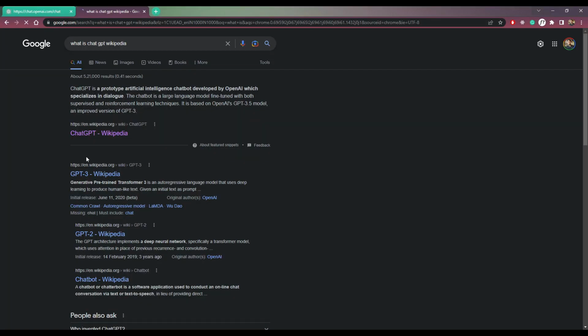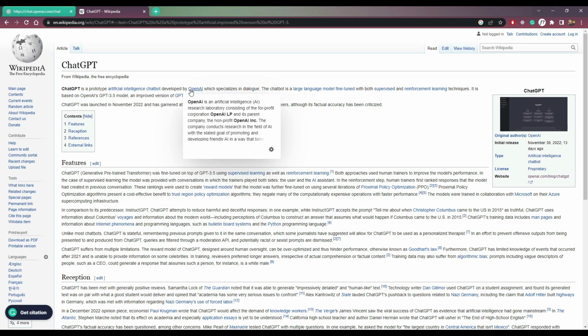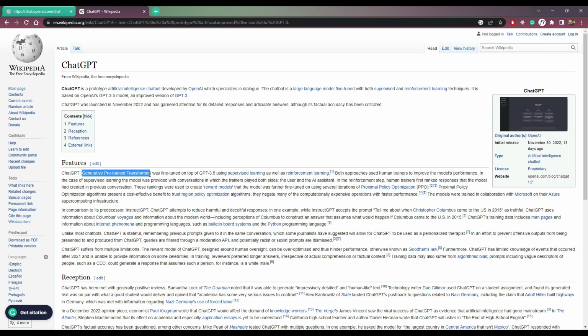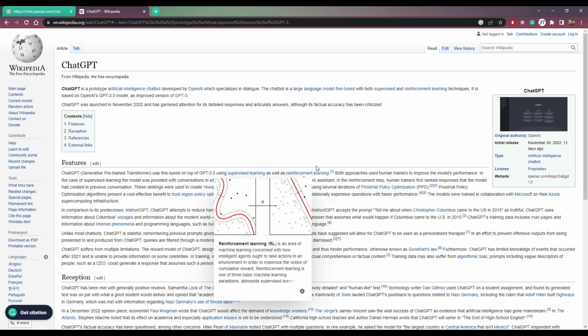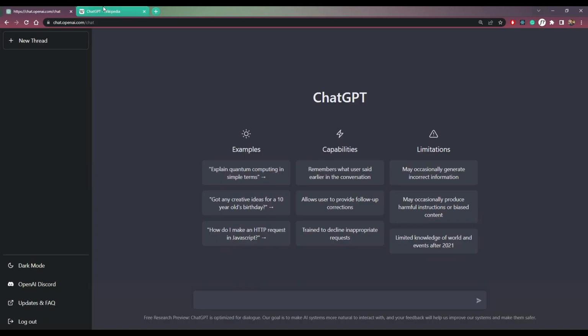On Wikipedia, let's read this. ChatGPT is a chatbot service developed by OpenAI which specializes in dialogue, and you can read all of this. It stands for Generative Pre-trained Transformer, and was fine-tuned on top of GPT 3.5 using supervised learning as well as reinforcement learning. I don't understand these terms, so let's go with it, because why not?